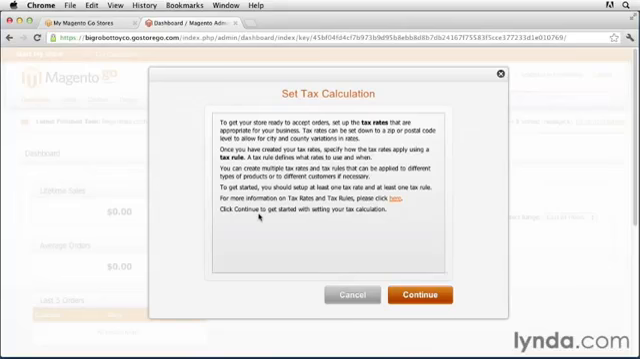Once you go into Set Tax Calculations, you'll be brought to this box here where it says that in order to get your store ready to accept orders, you need to set up tax rates that are appropriate for your business. It also explains that tax rates can be set down to a zip or postal code level to adjust for variance in different areas of tax rates for localized taxes. Once you have created your tax rates, then you have to specify something called a tax rule, which defines what rates to use and when to use them.